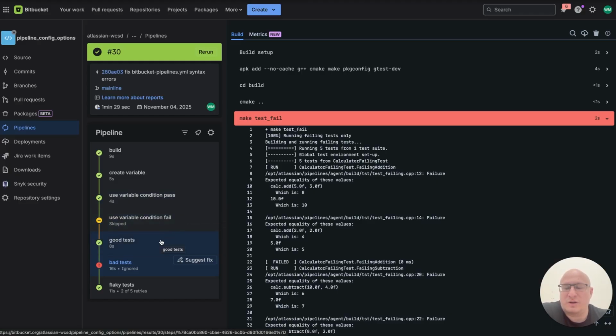Then we have our good test step. These tests always pass, we're confident in them, and it passes. The failure condition for this was set up as fail. So if any of these tests have failed, this step would have failed, and therefore the whole pipeline would have failed. This would be red. Then we have our bad tests. We know that these tests fail regularly, so the failure condition for these tests is to ignore them. And as we can see, these tests failed, so we just ignored the failure because we're kind of expecting that.